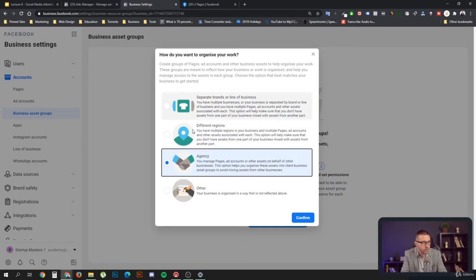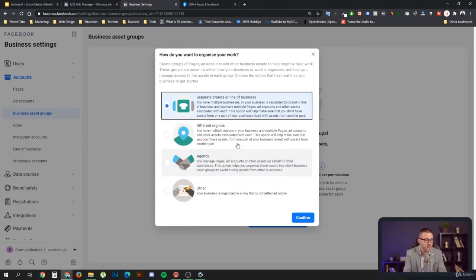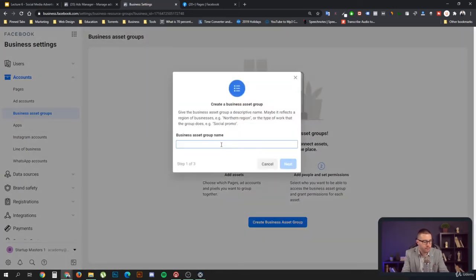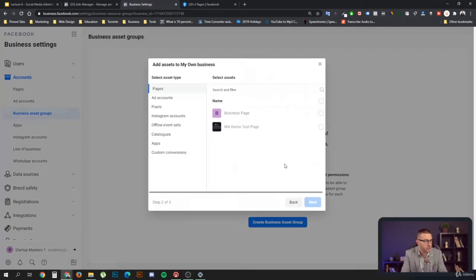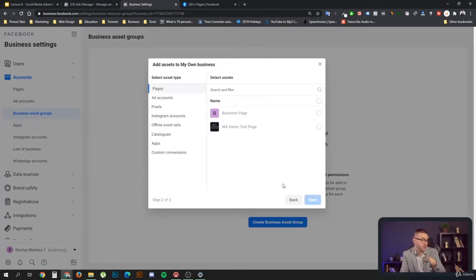And so what you want to do is you want to create an asset group for each of your clients, and keep all of your assets there. So in this case, I will go with the separate brands or lines of business, and I will call this my own business, right? So in my business manager, I can manage my own business. Just like in our own real business manager, we have an asset group for Startup Masters, we have an asset group for Masters Academy, and we have many other asset groups for our customers, right?